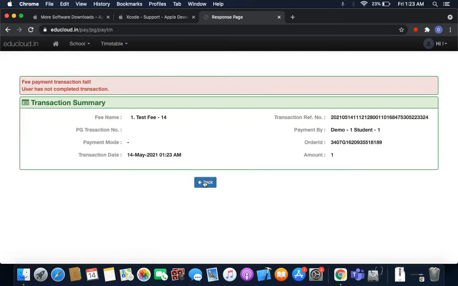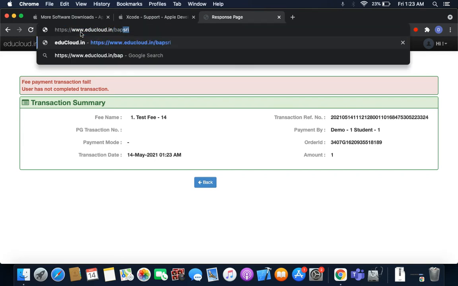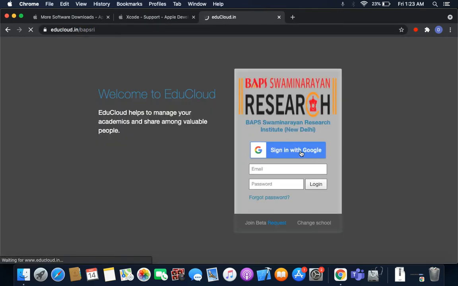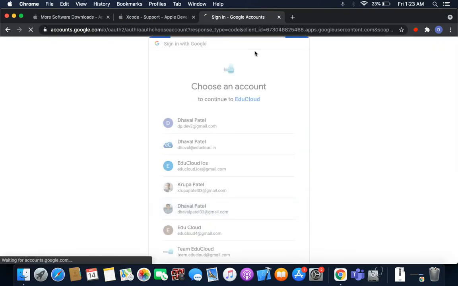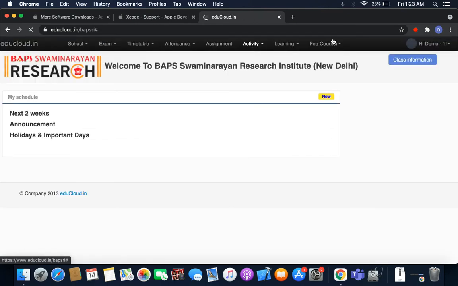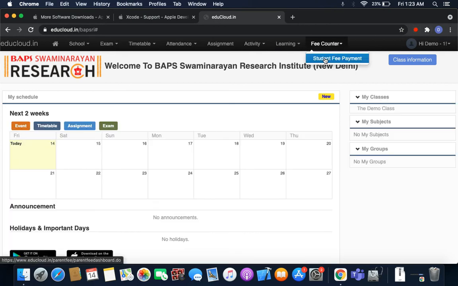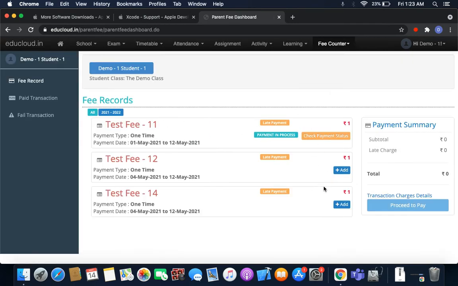Sometimes, maybe because of cookies or something, in case you are not able to go back to the home page, you can always log back in to your account, sign in with Google again, and go to your fee dashboard. Sorry, you can go to the fee counter page, and at the fee dashboard you can check out your fee details. So I'm just going to my fee counter and I can check out my fee record details.